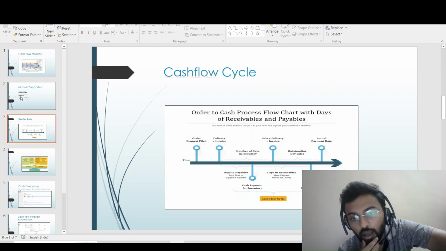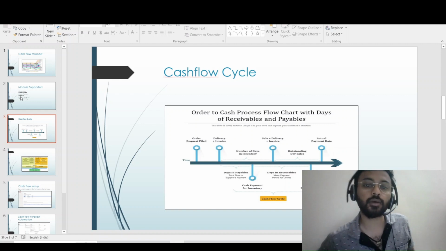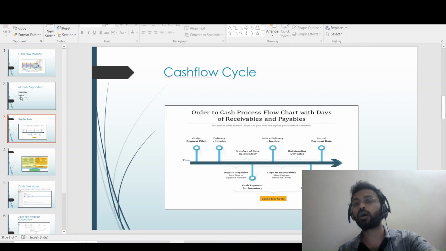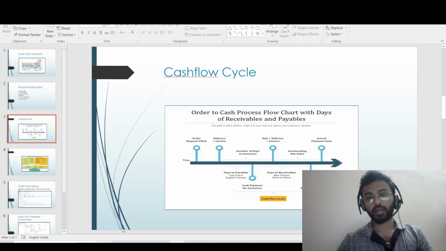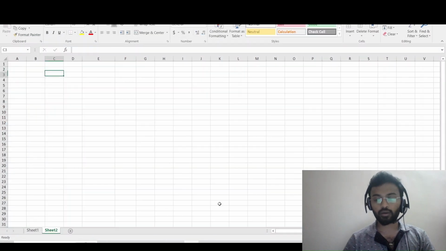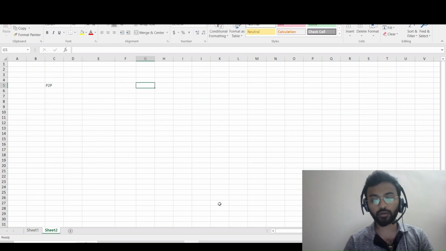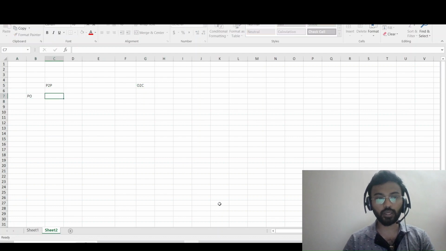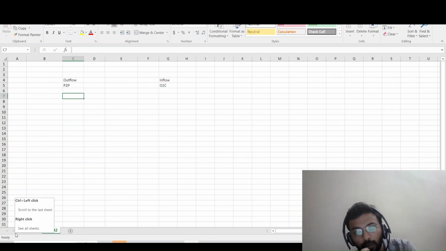So here I need to discuss what a cash flow cycle is, right? There are two cycles for a cash flow. Let me go to Excel. Procure to pay is my first cycle, and order to cash is my second cycle. Suppose I have created a PO here. Now we are going to discuss the P2P cycle and the O2C cycle.